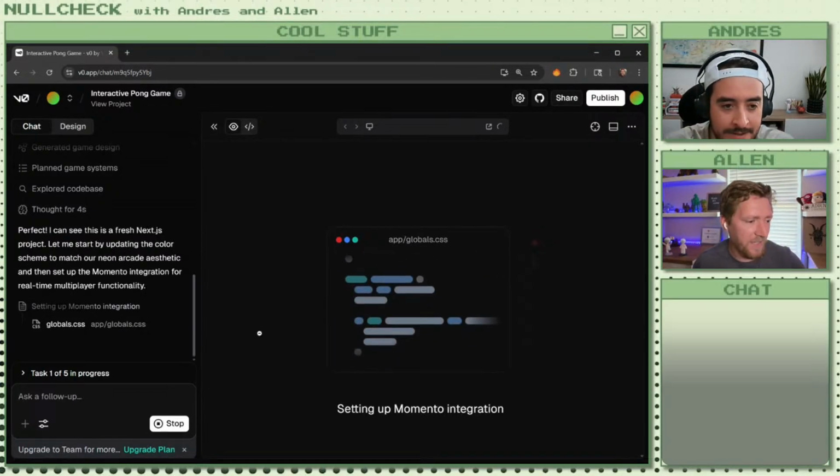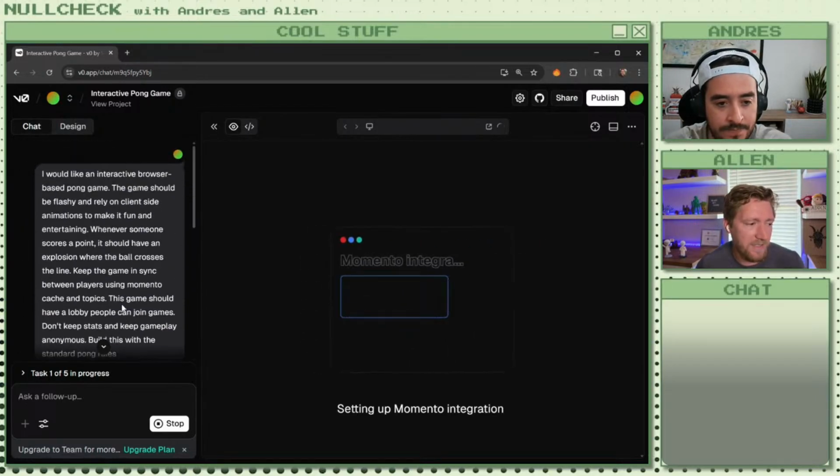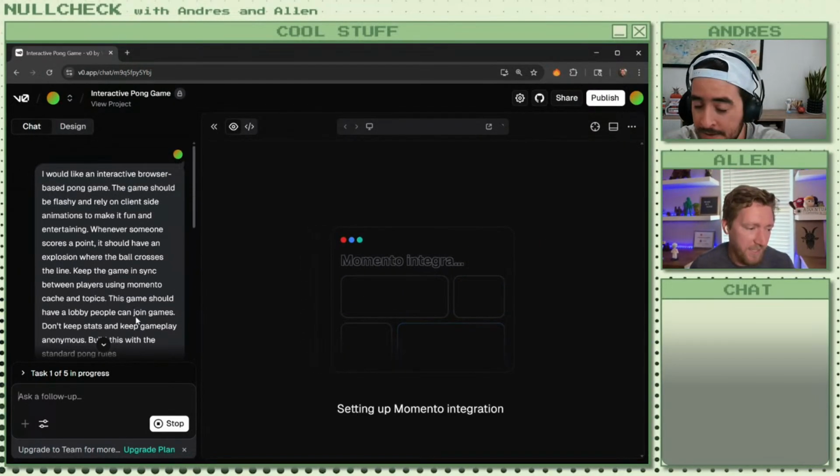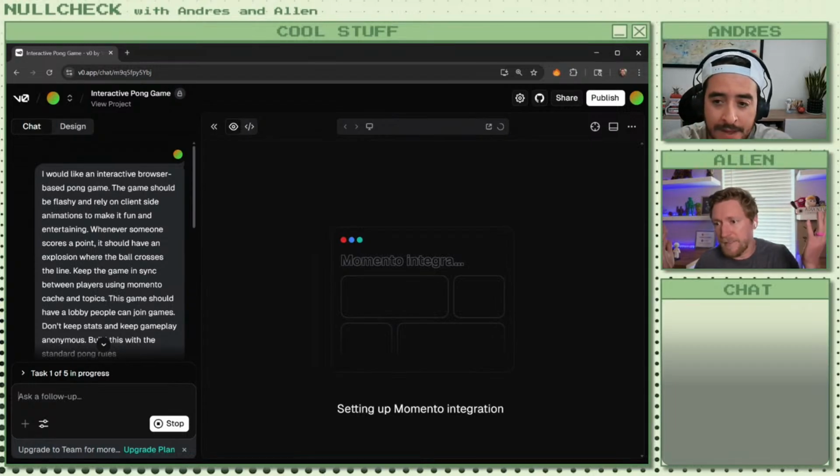So I sent off that initial prompt, which is basically saying, build me Pong, make it flashy, use Memento, standard rules, create a lobby. That's really about it.